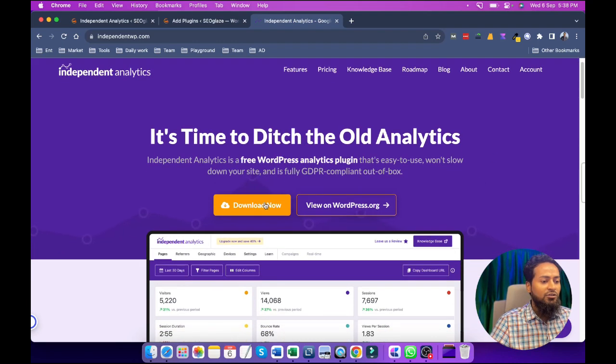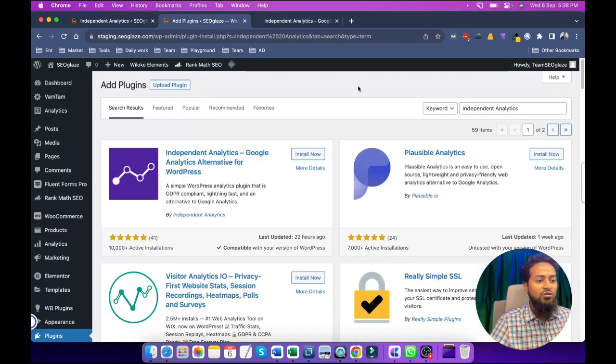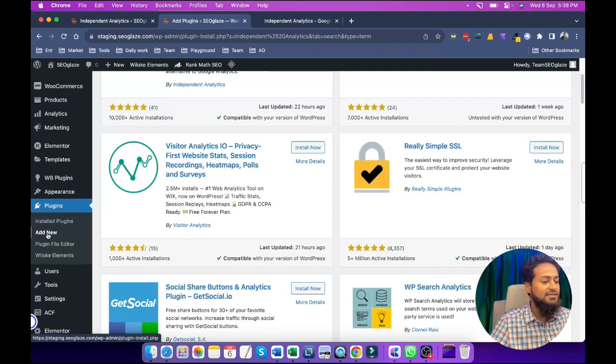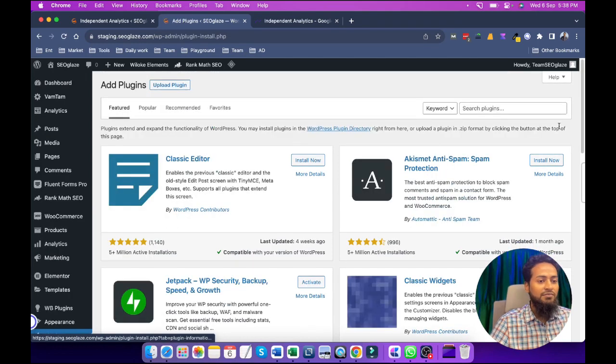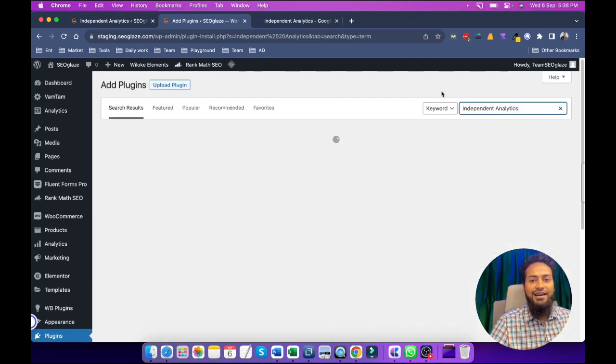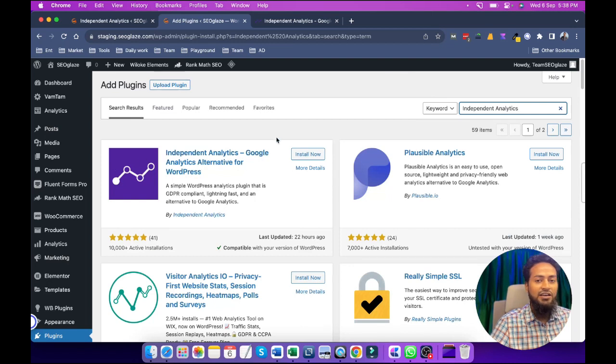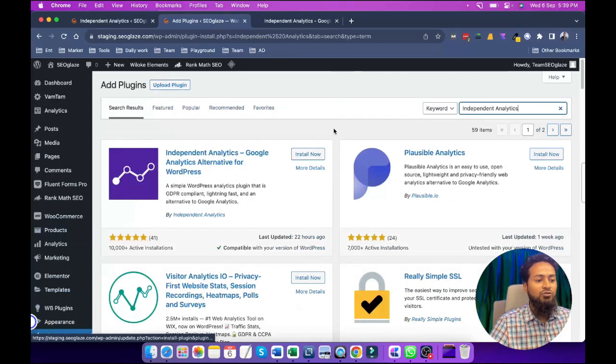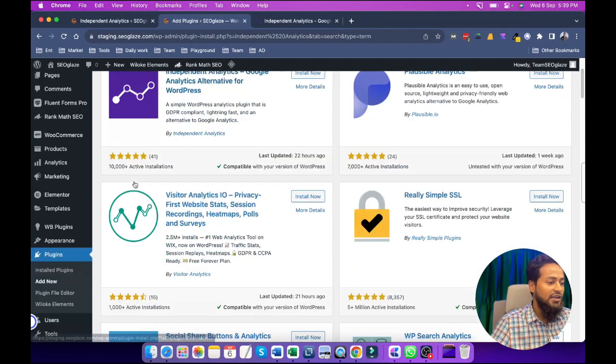Here we can see we can easily download this free version from here. Also we can download it from the WordPress plugin section. If we go to the WordPress plugin section, click on Add New, then search Independent Analytics, we can see this free version, right? As we have used the paid version, the server is showing we have to install this free version, but we are going to use the paid version here, so we will not install it. You can use this free version without any issue, right?